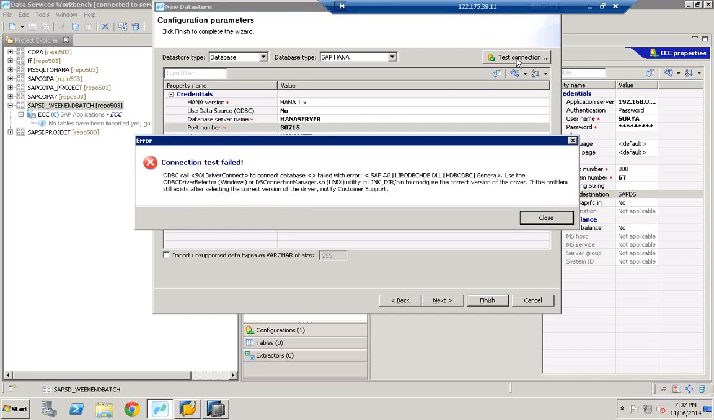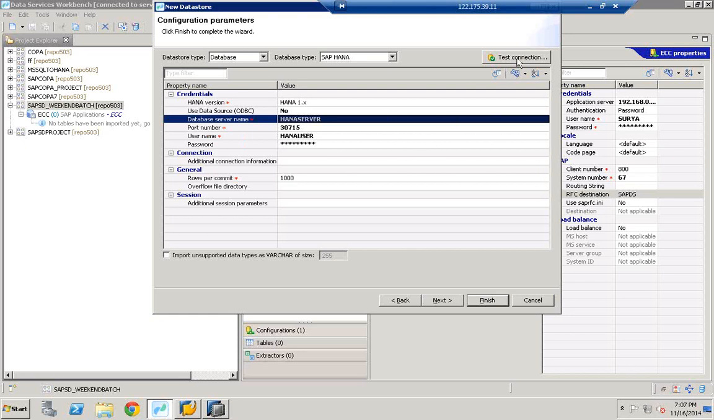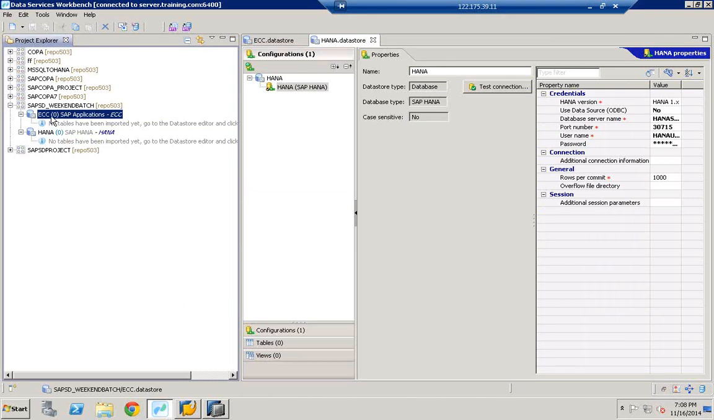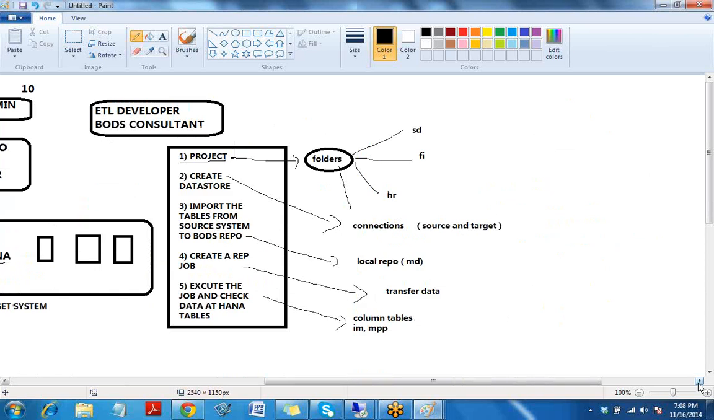Click test connection. So we have an issue. I think the password is wrong. Let me correct it. And click finish. So now we have ECC as a source connection and HANA as a target connection. Now both the systems, the source system and the target system, are able to communicate via BODS. Now we have completed 2 steps.